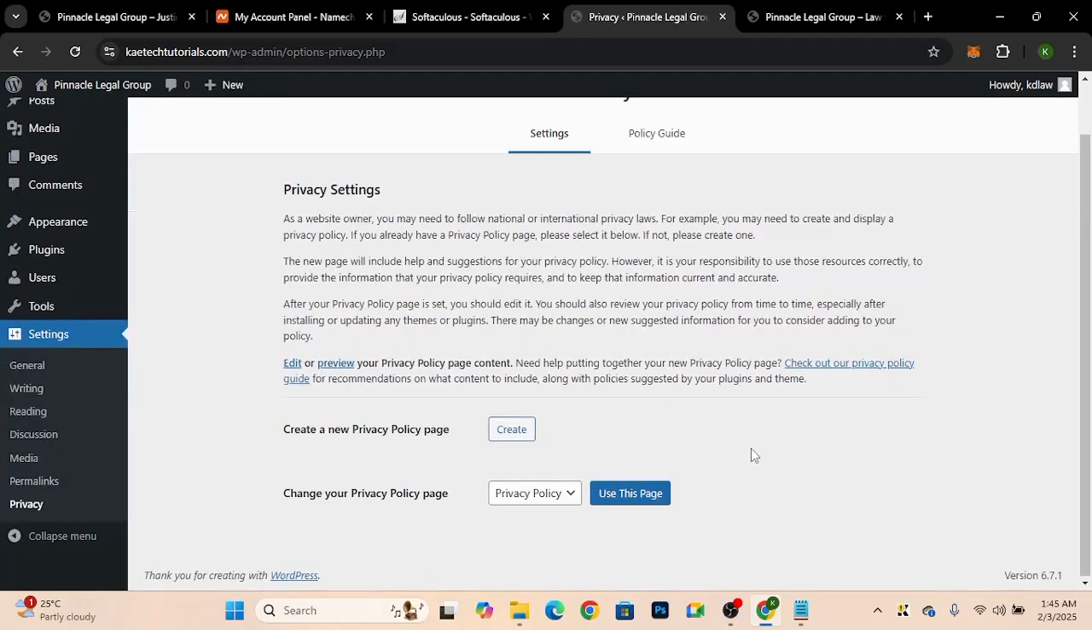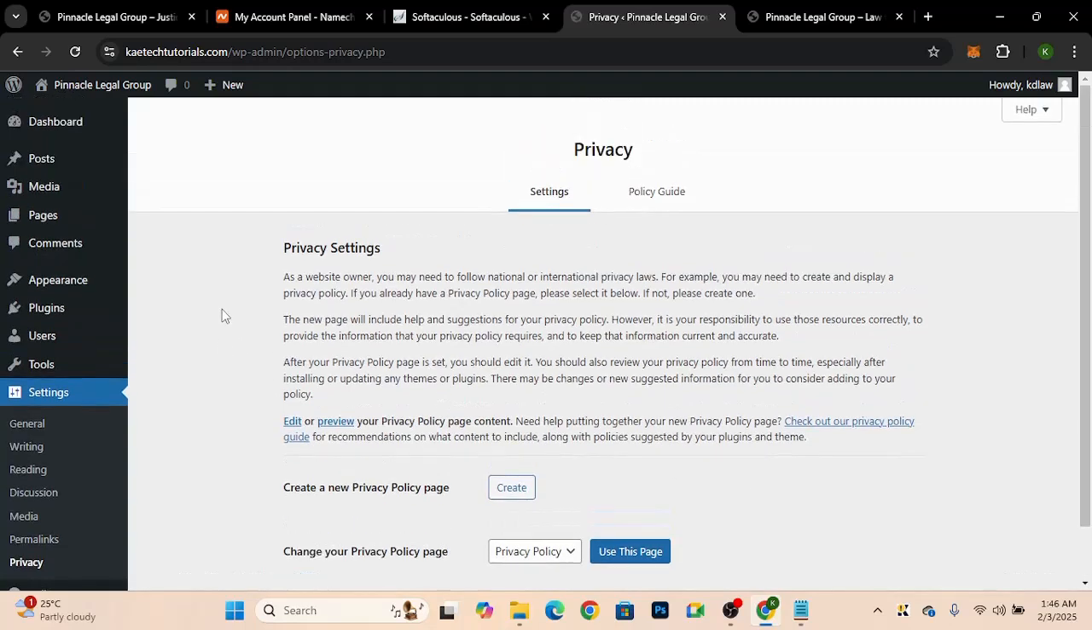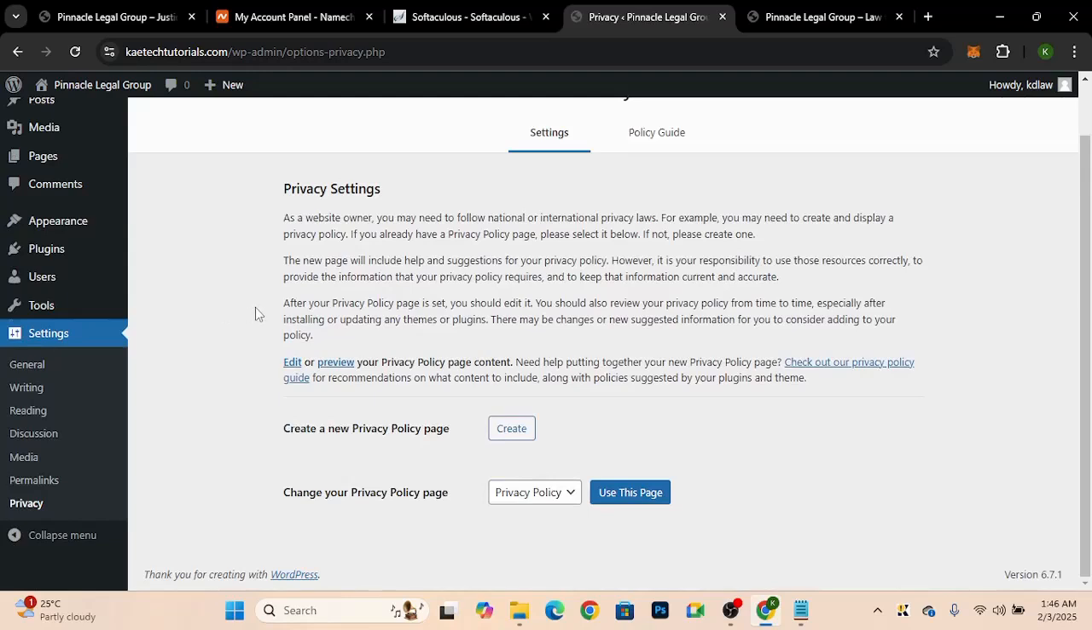Now what they do is they automatically give you a sample of a privacy policy page, which is in a draft format, and then they want you to modify it and make it your own. Because it is something which is compulsory for every website to have, make sure that you set it up. As you can see, the page has already been set up.